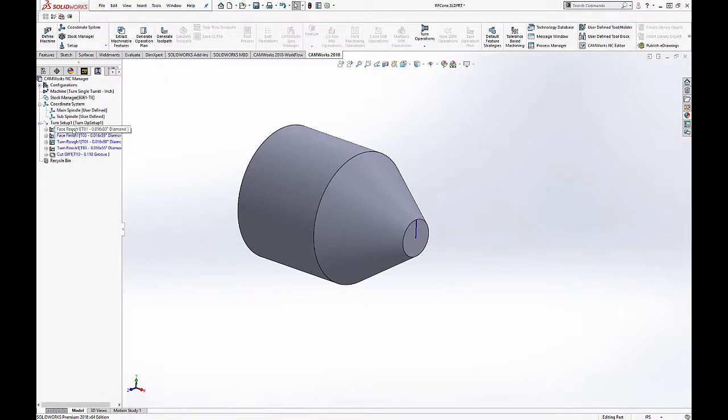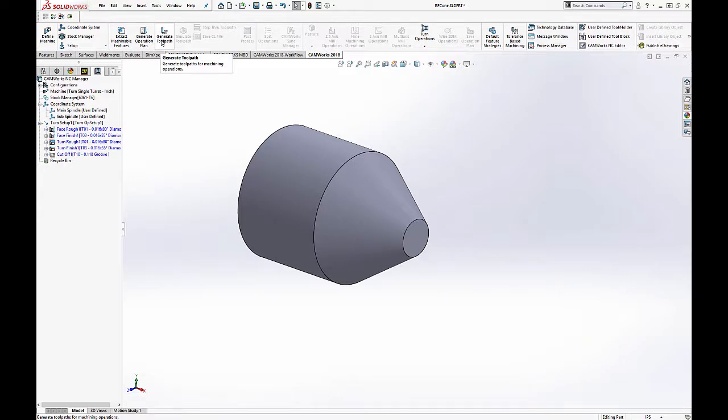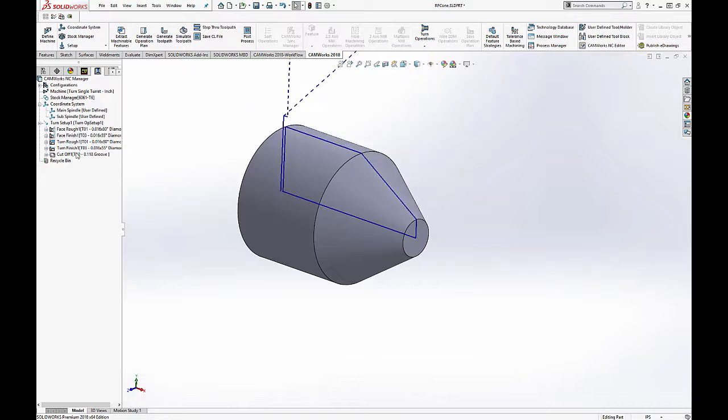So now we see we're going to do a face rough, a face finish, a turn rough, a turn finish, and then a cutoff. And again, also the tools and the turret locations is located here. So now you'll see that generate toolpath is available to us. So I'll generate toolpath, and then I can see all the different steps. And then I can simulate that.